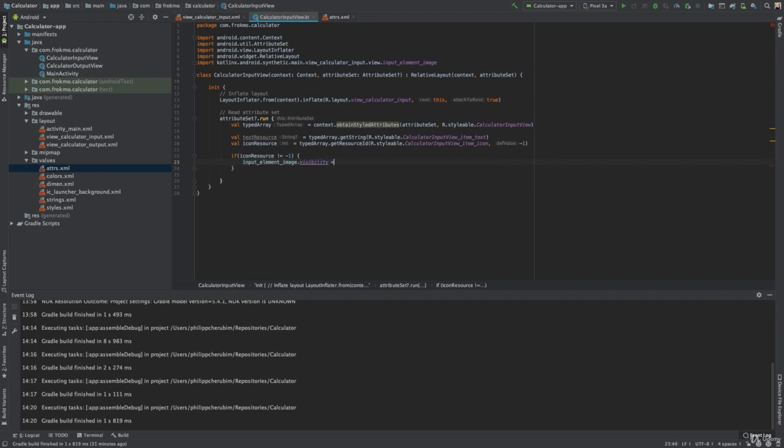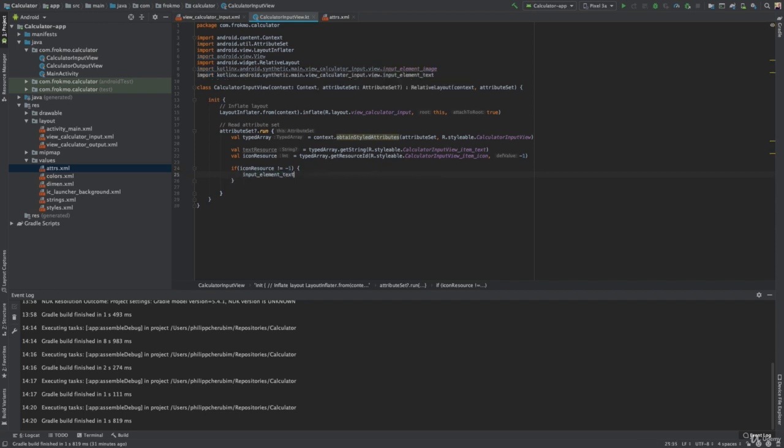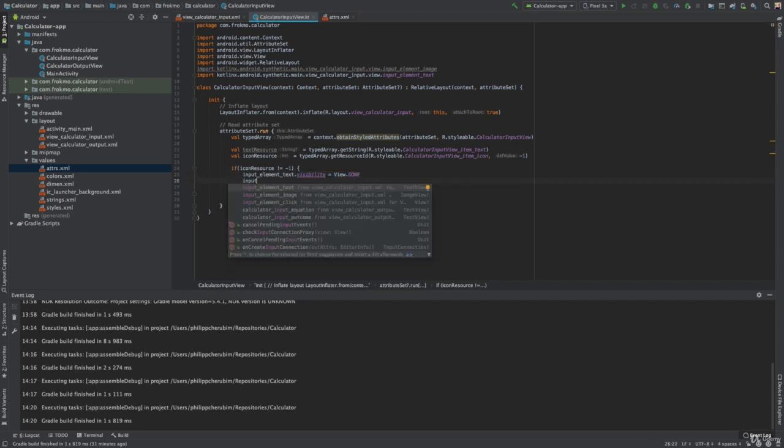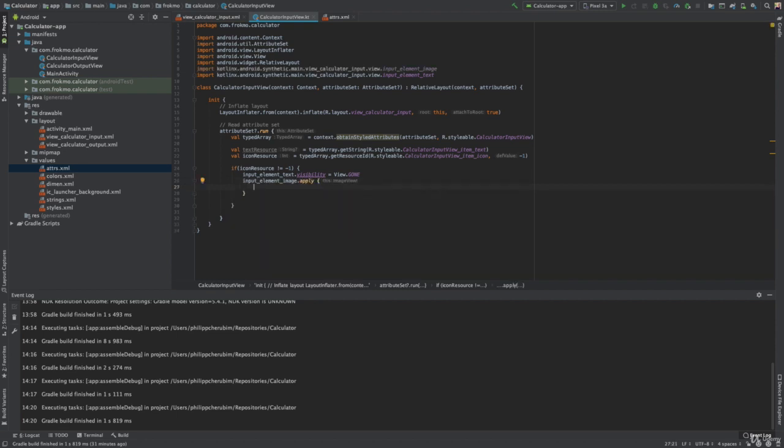visibility equals visible, or just wait. We say text.visibility is gone. What does that mean? That means that if the icon resource is not null, we are not displaying the text, so we are hiding the text. So we set the visibility to gone, and then we say input element image.apply, and then we set the visibility of this. So everything inside this block here is applied to this view.